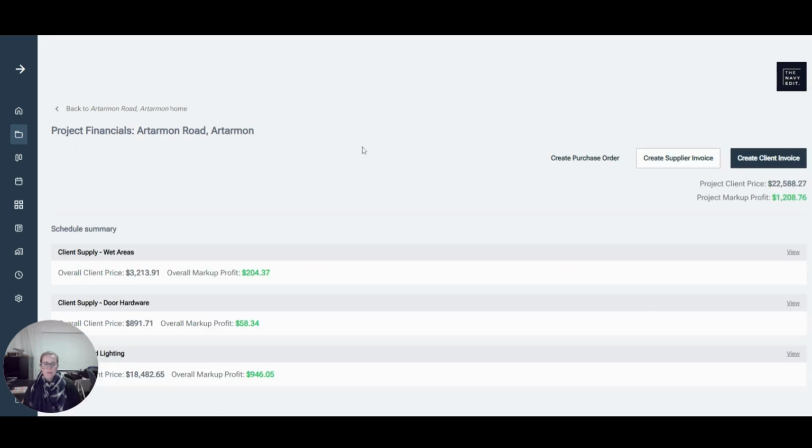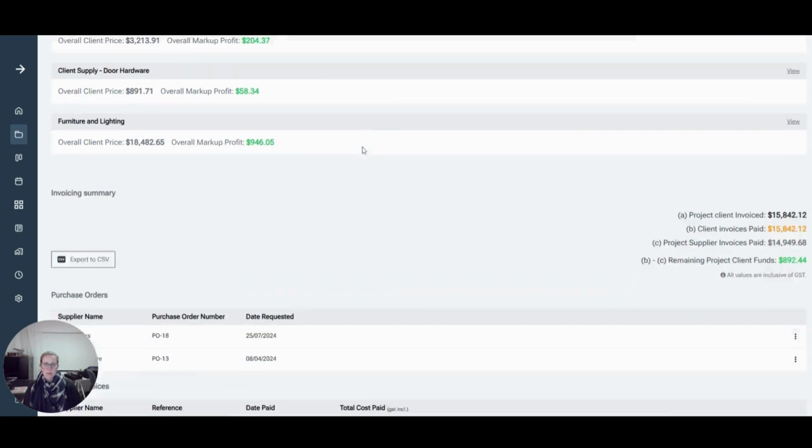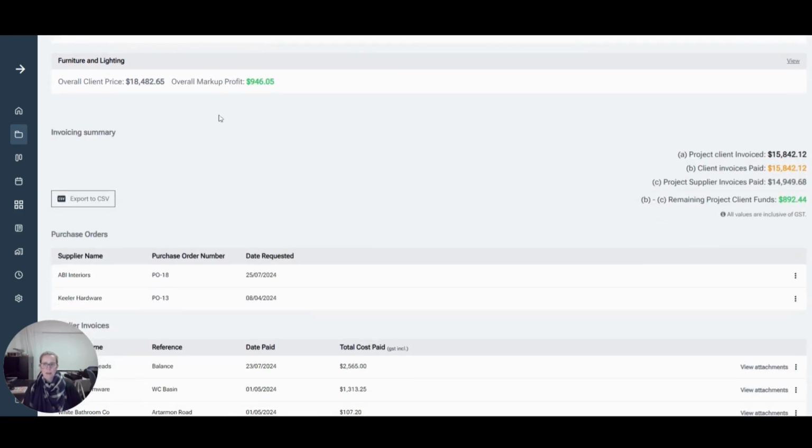Once we go back here, you'll see that if we scroll down a bit further, we have our invoicing summary section. And this is such a powerful tool, as it allows you to keep across the financials of your projects without having to go into your accounting software and run complicated reports. It's really straightforward to very quickly see where you are up to.